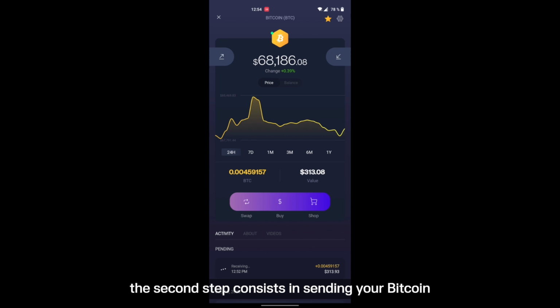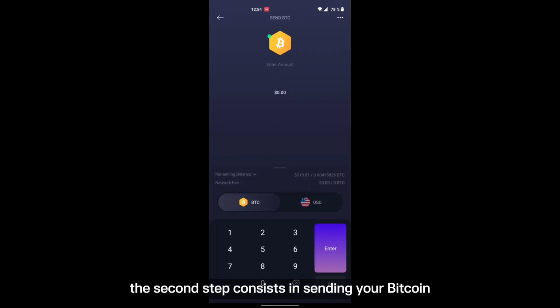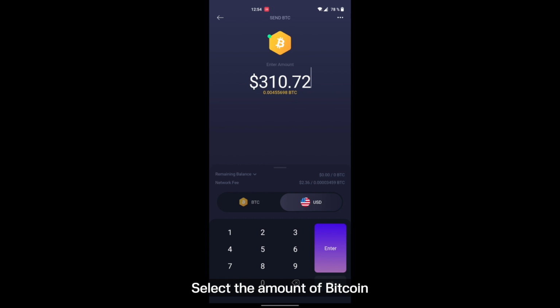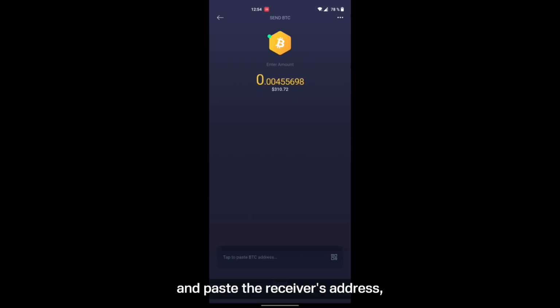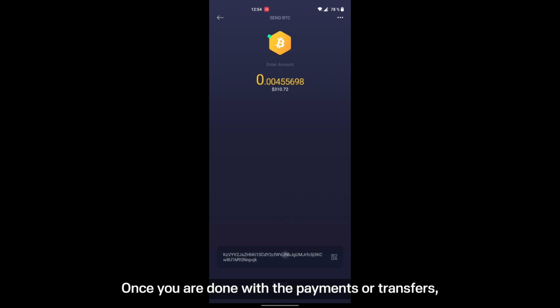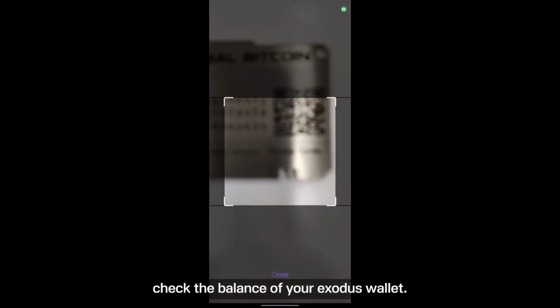The second step consists in sending your Bitcoin partially or totally from your phone to another address. Select the amount of Bitcoin you wish to send and paste the receiver's address or scan the QR code of the wallet. Once you are done with the payments or transfers, check the balance of your Exodus wallet.